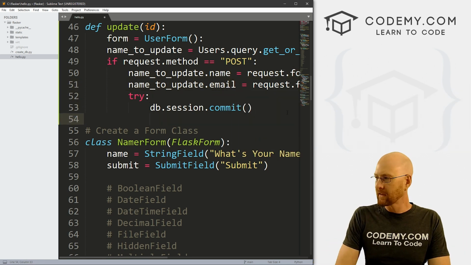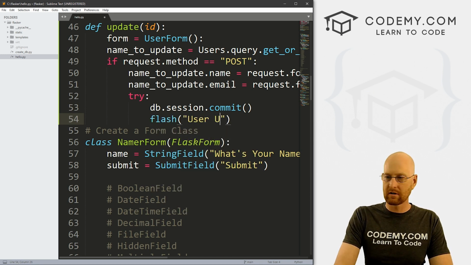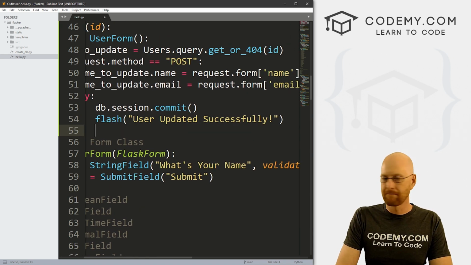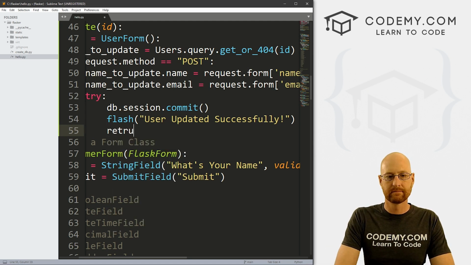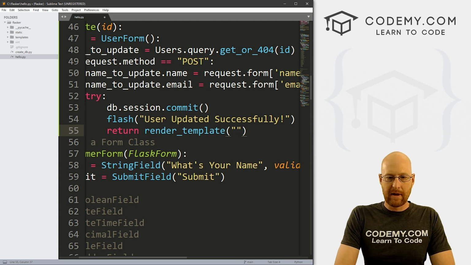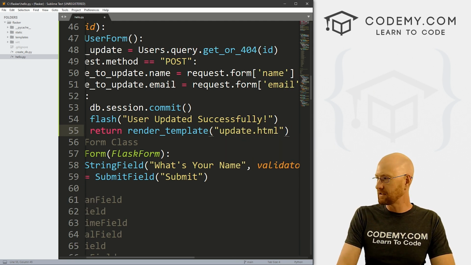So, okay, once we've done that, let's do a little flash message. We learned about these earlier. We can go "User updated successfully." Right. Now we need to return a web page. So let's go return, and then let's go render_template. And what do we want to render? Let's render the page update.html, which we haven't created yet. We'll do that in just a second.